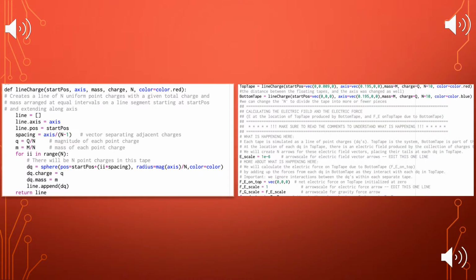Next, on the left, we have a function that creates a line of n uniform point charges for the given total charge and mass, arranged at equal intervals on the line segment, starting at the start position and extending along the axis. This is essentially creating the spheres that are separating the tape into n number of parts. On the right, we have two different variables, top tape and bottom tape, and both of these variables are using the function line charge to create a representation of the top charged tape and of the bottom charged tape. It's creating them in scale and size as well as in position and in length.